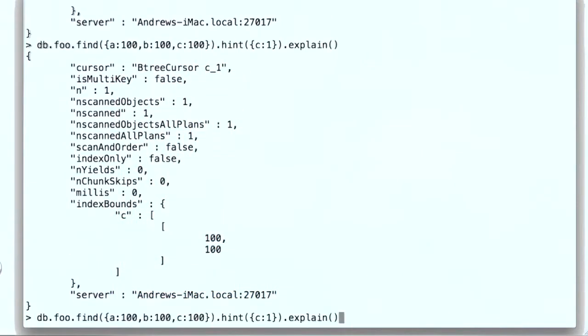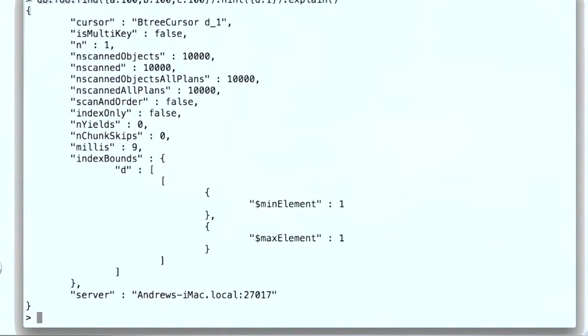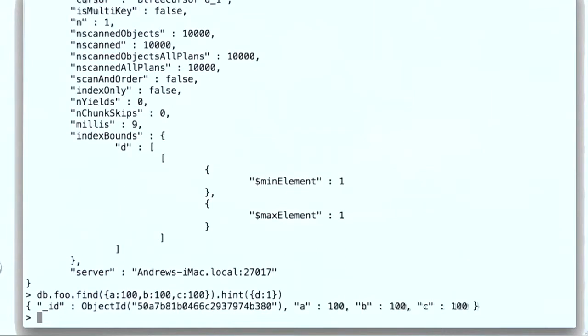What if I tell it to use the D index? The D index doesn't have any documents that satisfy the criteria. So I'm going to say hint, let's use a D index, please. Let's find it using the D index. If I do that, then I find that it uses the D index and it still returns the document.